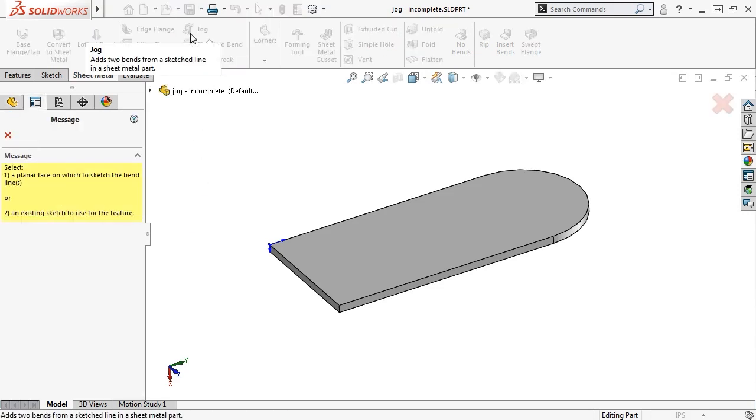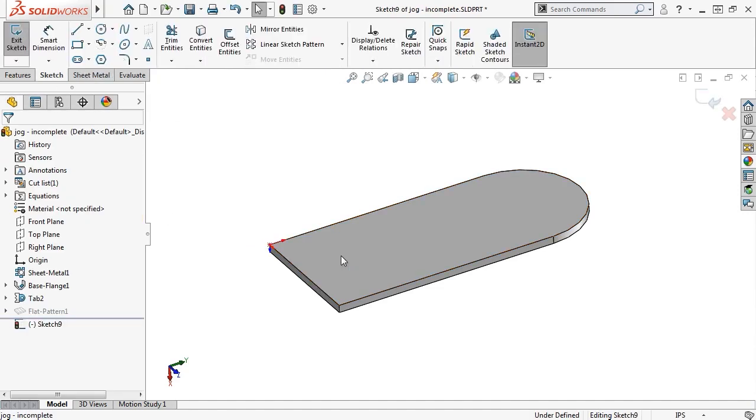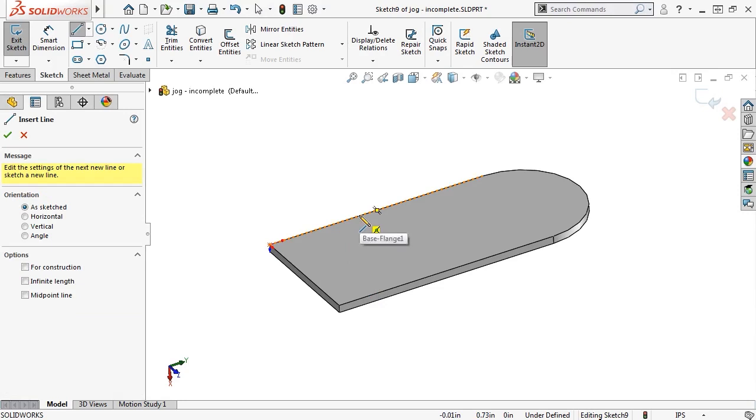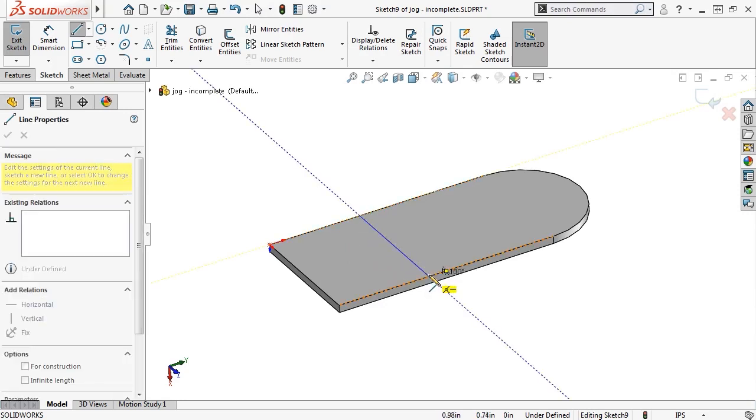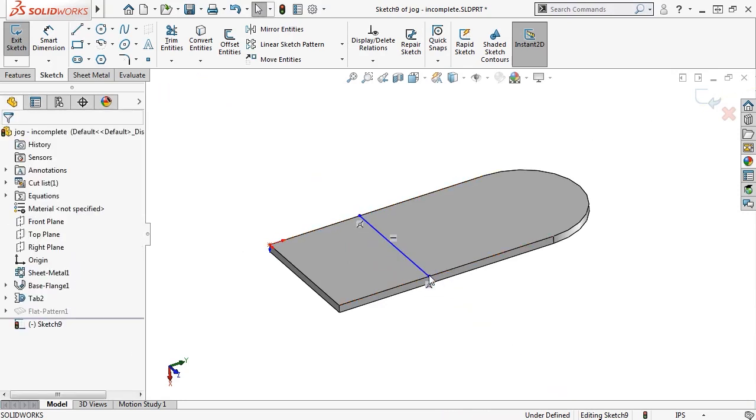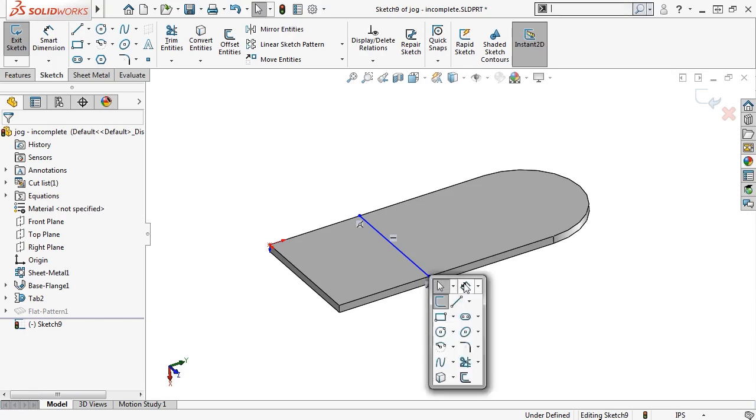I'll click the jog icon on the sheet metal toolbar, and because this is a feature that requires a sketch, SolidWorks prompts me to select a planar face to sketch on. I'll select this face, and a new sketch is created. This sketch only requires a line to tell SolidWorks where the bend should be located. The line does not have to cross the entire flange, but it's a good idea to attach it to the edges in case you make a change to the flange in the future. To further specify the location of the bend, I'll add a dimension.